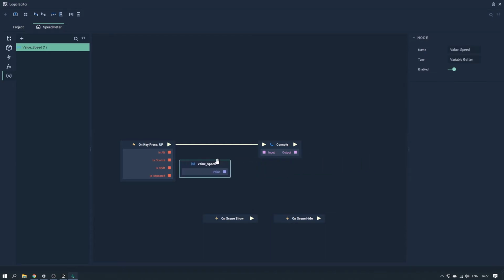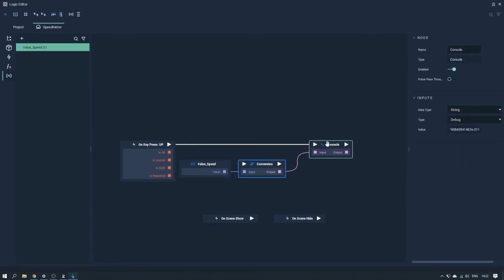Now let's plug this into our console node. You may notice that the data sockets on the console node changed colour. If we click on the node itself, we will see that the data type now says float. If we were to set this back to string and try and reconnect it from the console input to the speed getter, Incari would automatically create a conversion node that attempts to convert a data value from one type to another. We will come back to this later, but for now, let's just do it as before.